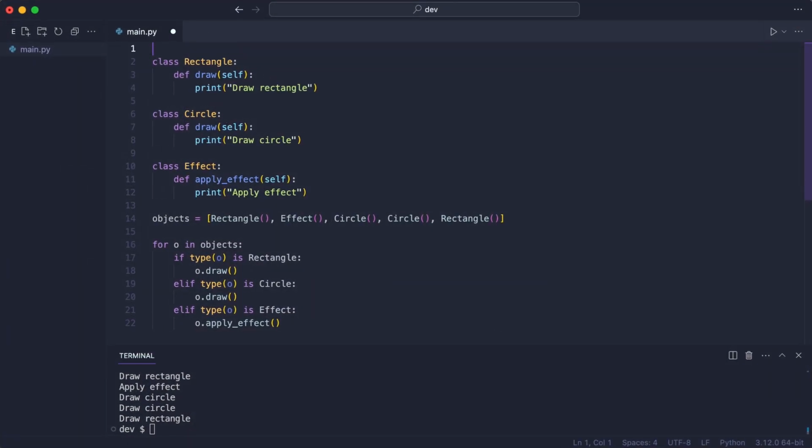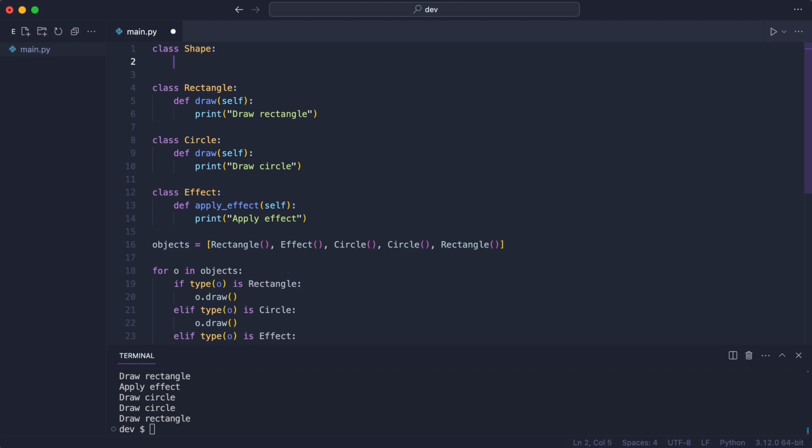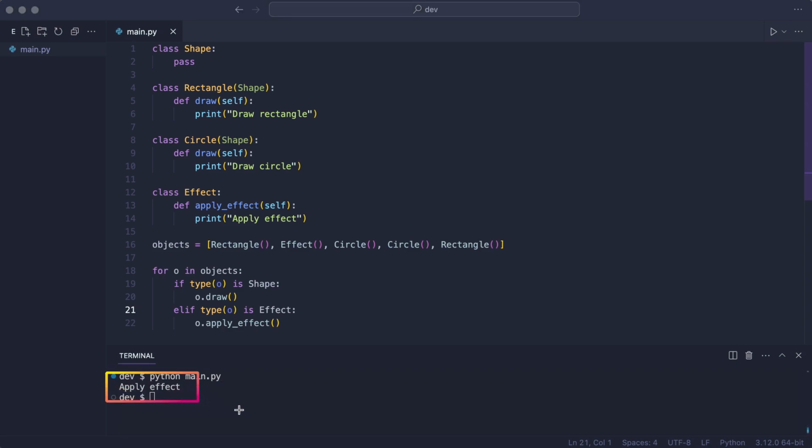I create base class shape. I inherit rectangle and circle from it. Now I should be able to check if an object is of type shape. Let me test that. Oops, that doesn't seem to work. The type comparison works for classes, but not for their inherited classes.